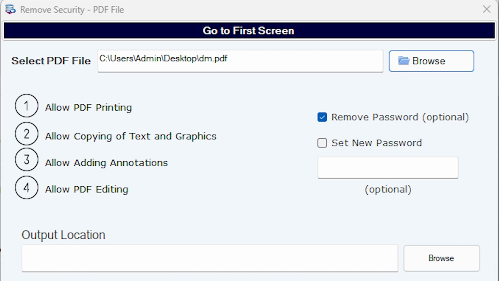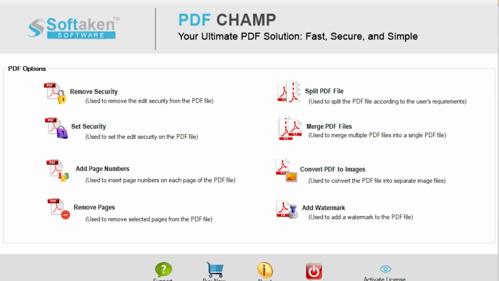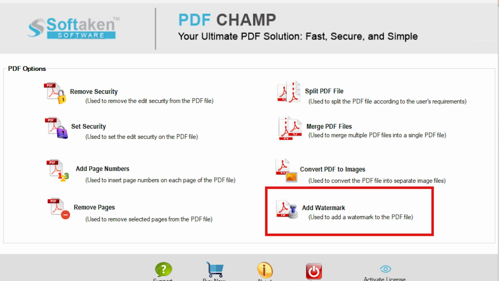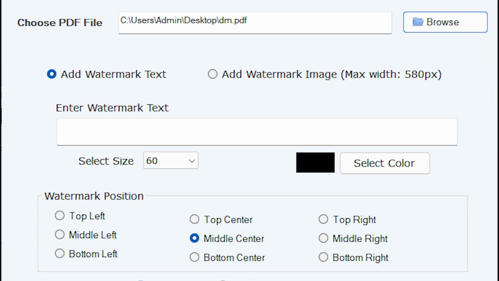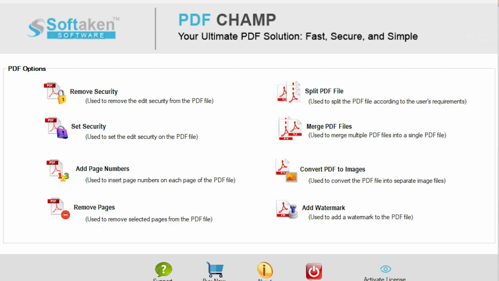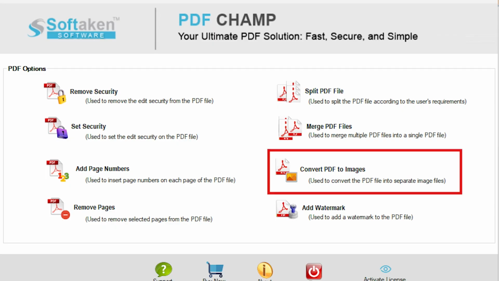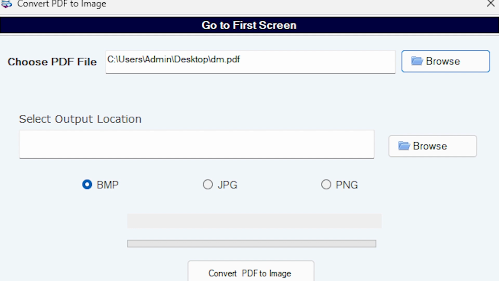Want to brand or protect your document? The Add Watermark feature lets you add custom text or image watermarks. You can adjust font size, opacity, and position to suit your needs. Converting PDFs to images is simple. Just select your preferred image format, like PNG, JPG, or BMP, and hit the Convert PDF to Image button.